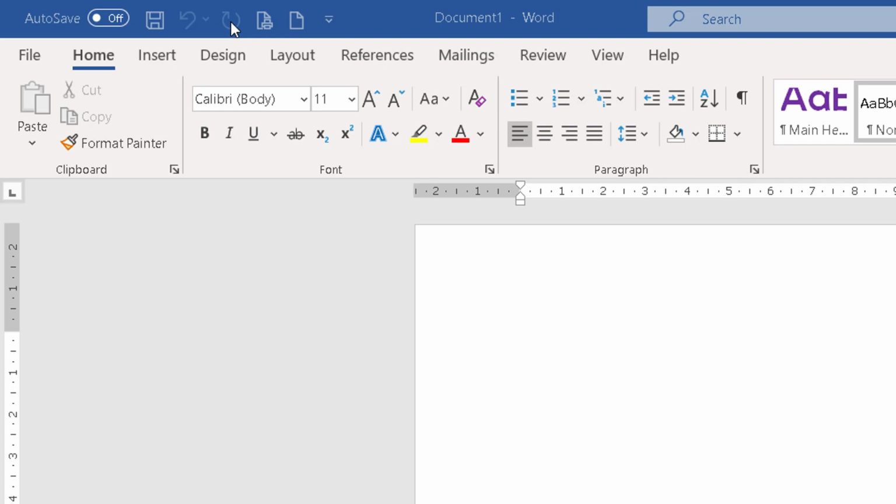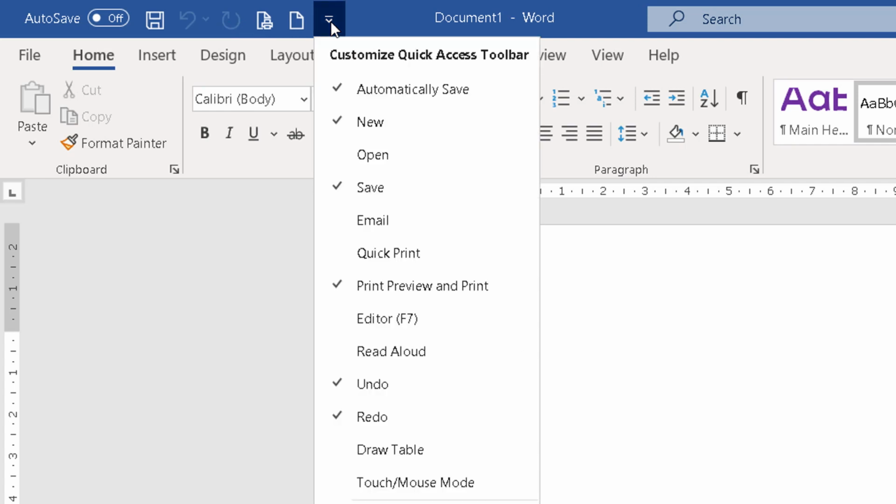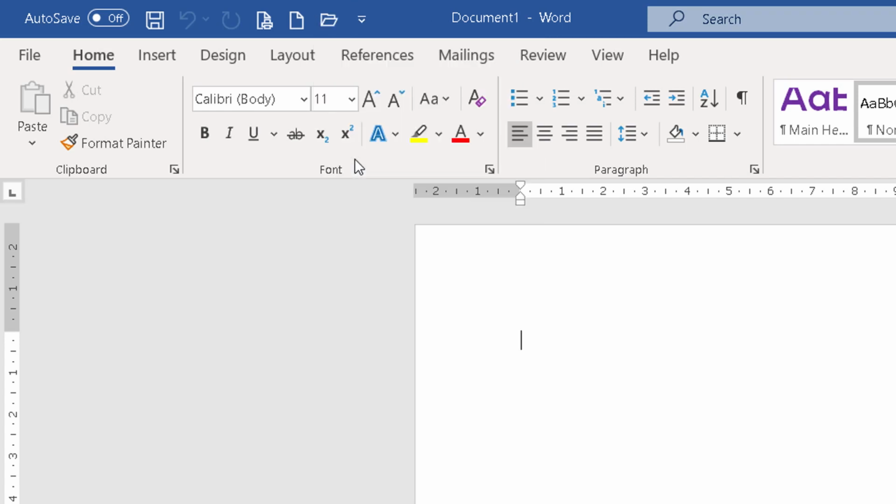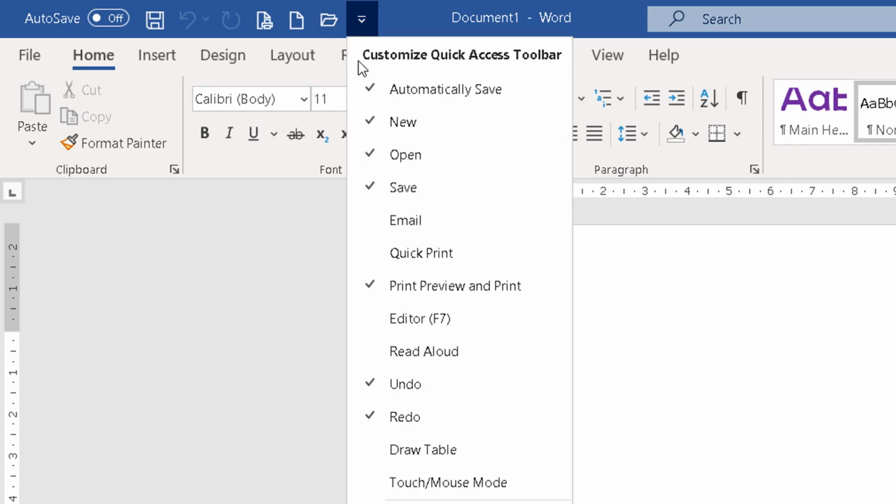You can add buttons to the quick access toolbar very easily. If you have a look here, you have a little drop down, and this little drop down will allow you to choose additional buttons. You may, for example, want to put on here the open option, and that will put a new button for opening a previously typed document. You can also remove these by unticking next to the item.